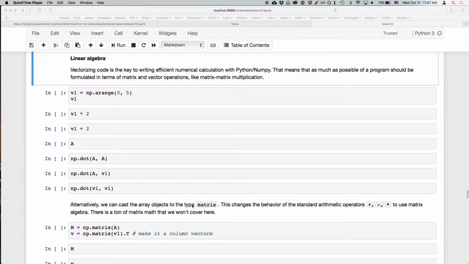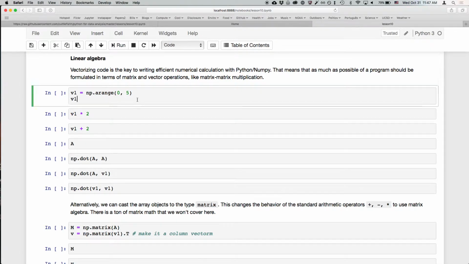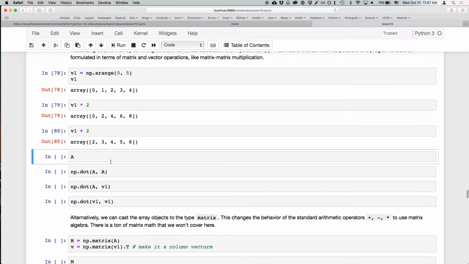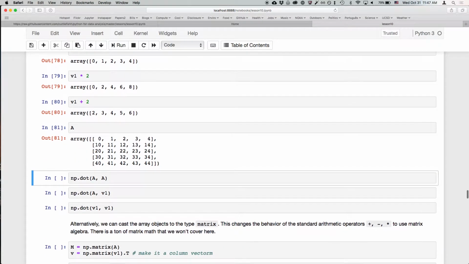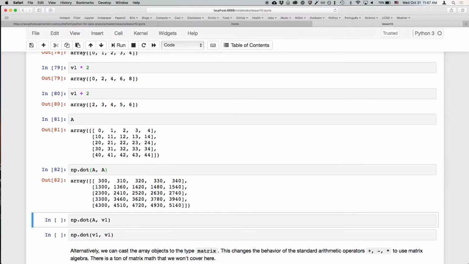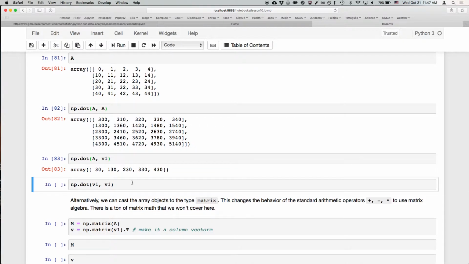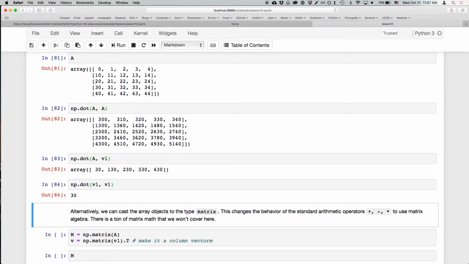All right, so there's also some various linear algebra stuff you can do with NumPy. I'll go through this pretty quickly, but you can do basic scalar multiplication or addition. And then we have this array here, so we can do a dot product of two arrays, or a dot product of an array and a vector, or a dot product of two vectors. I won't talk about matrix multiplication in this class, but if you've studied it before, you know what this is about. So this is how you do it with NumPy.